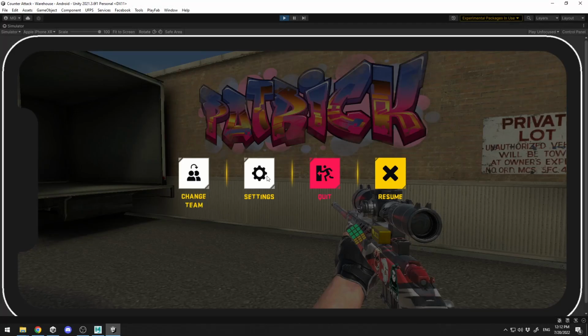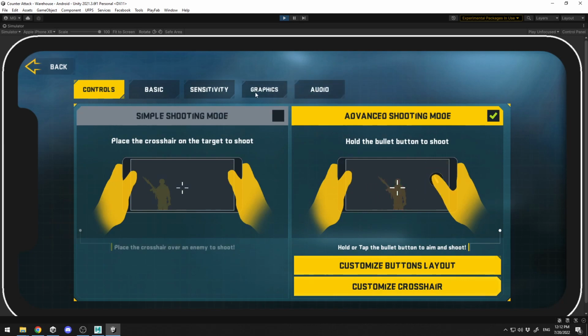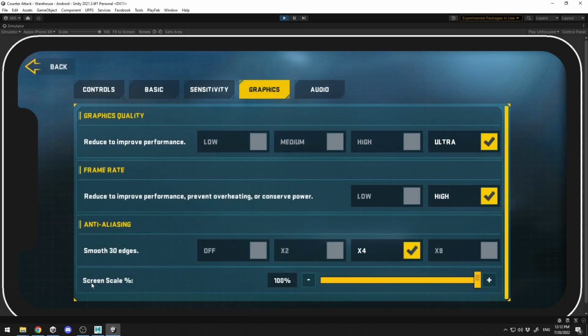Tip number 7. You can create screen scale resolution in your game. What this means is right now our game is rendering on 100% of the pixels of the phone, but you can scale it down in order to boost the performance of the GPU. Let's say, let's put 30%.